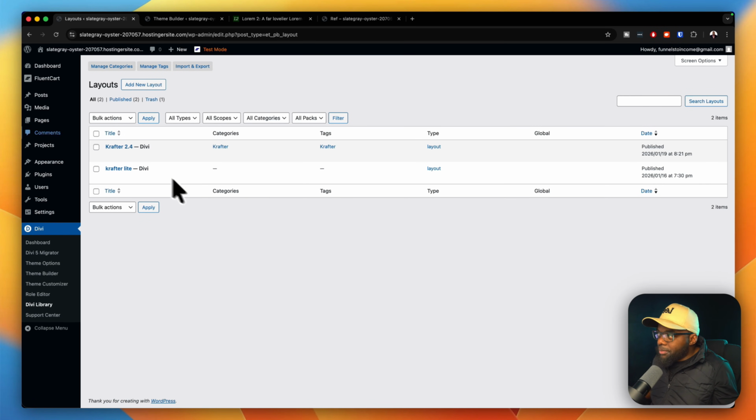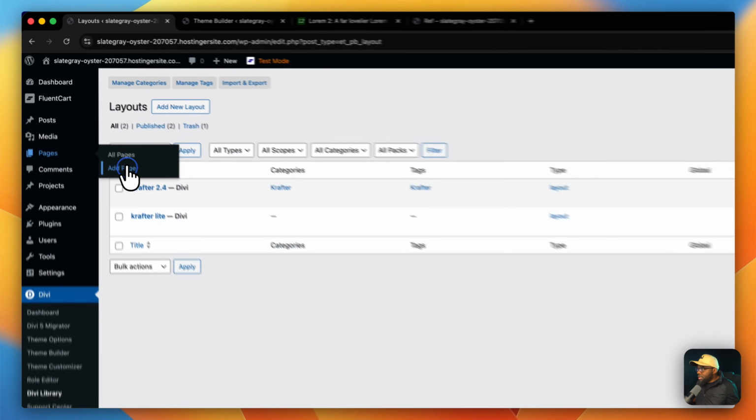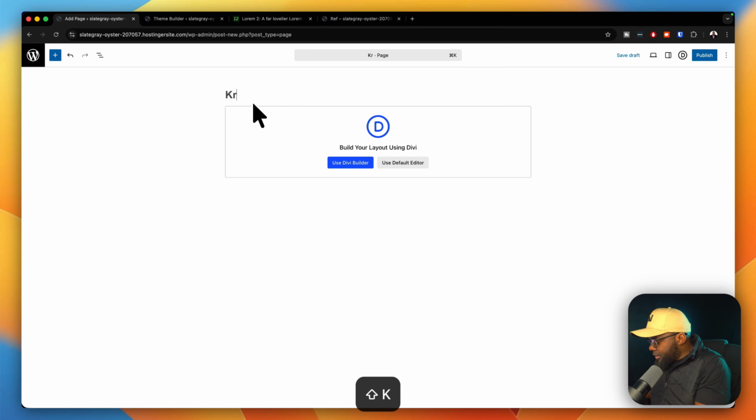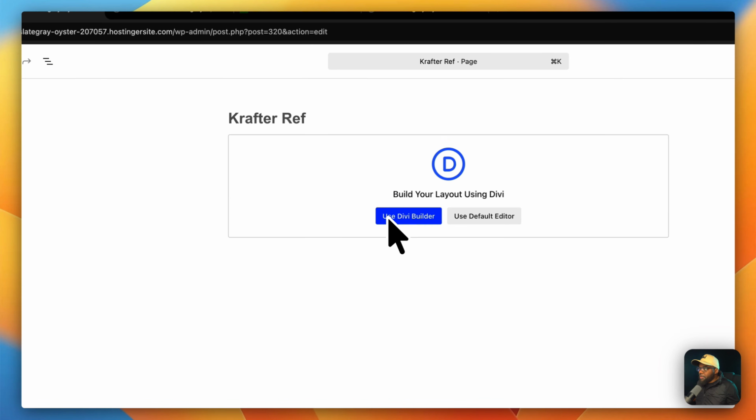All right, so now that that's complete, let's create another reference so you can see what features come with this version. So I'm going to say add page, and I'm just going to call this Krafter. Next, I'm going to say use Divi builder.